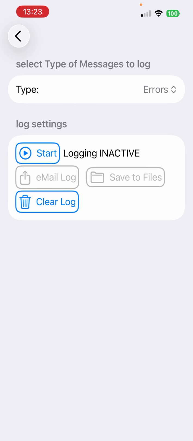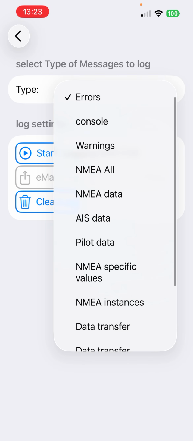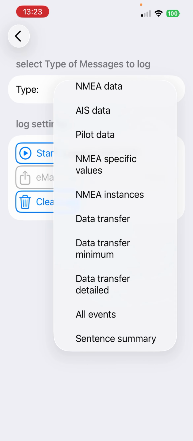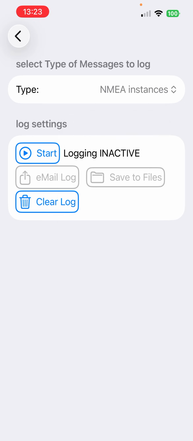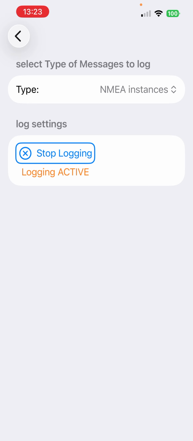At the very top, where it says select type of messages to log, I'm going to tap errors, and I'm going to select NMEA instances. What this is going to do, it'll start logging information every time an NMEA instance, or basically a transducer that contains the ability to transmit its own instance number, is detected on the system. And that can be useful for us to see what's going on within the system. If I press start, the logging is active.